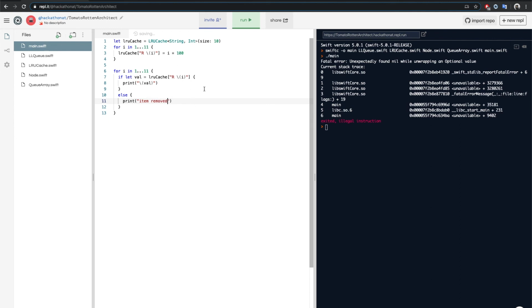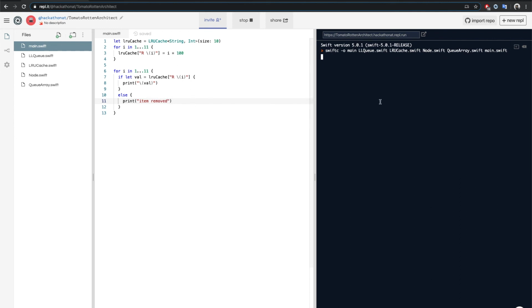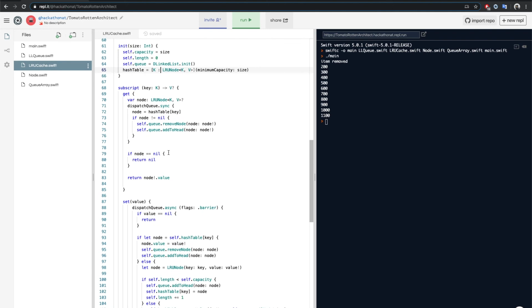item removed. Okay, so if you notice, we inserted 1 to 11, right? So 100 to 1100, but our cache size is 10. So when we retrieve items, what we retrieved was 200 to 1100. Okay, so our cache size did not increase, and it maintained the priorities and everything.